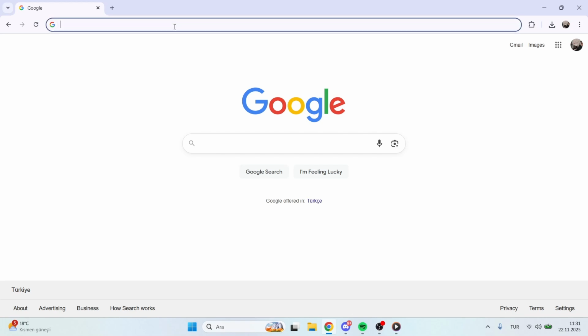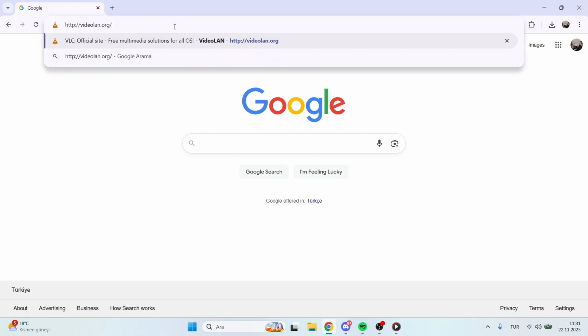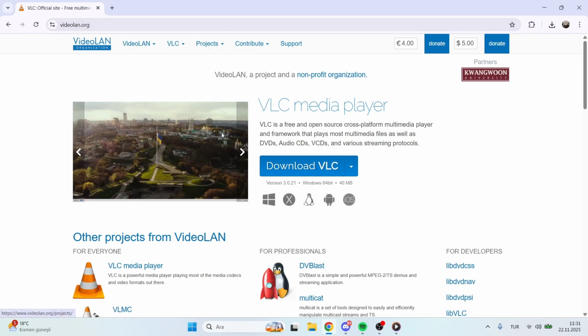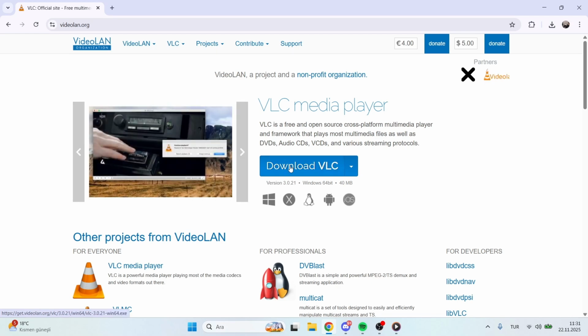In the address bar, type videolan.org and press Enter. This will take you to the official VLC website. You'll see a big orange button that says Download VLC. Go ahead and click it.